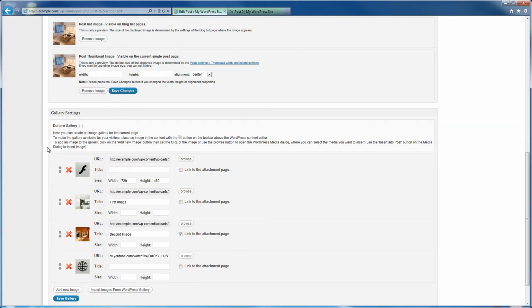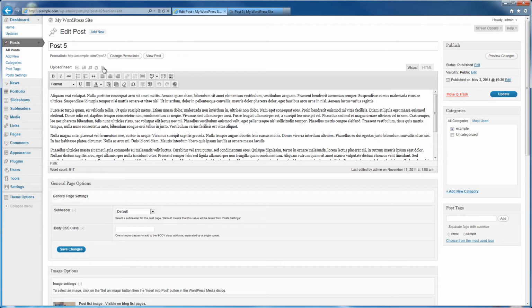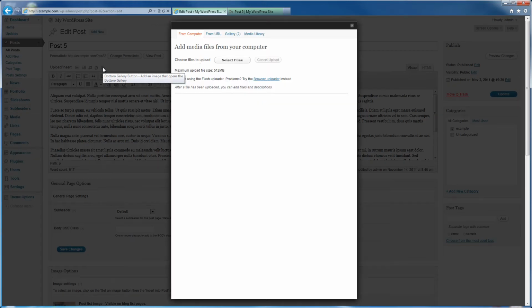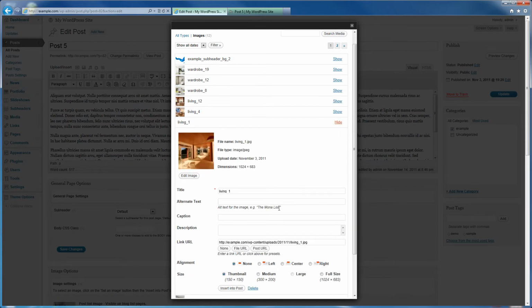For example, if we want to place an image on a page that opens the gallery, then we can do that with the Dottoro Gallery button. First, I switch to Visual Editor. Then I click on the place where I want to put the image. And then I click the button and, as you can see, the standard WordPress media dialog opens. I choose a picture and insert it into the content of the blog post.